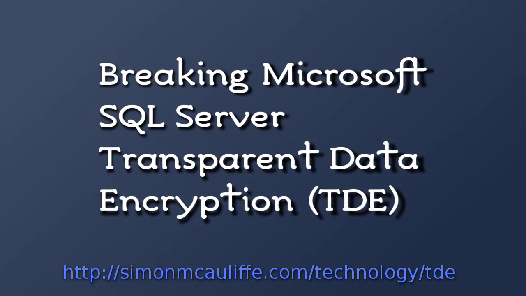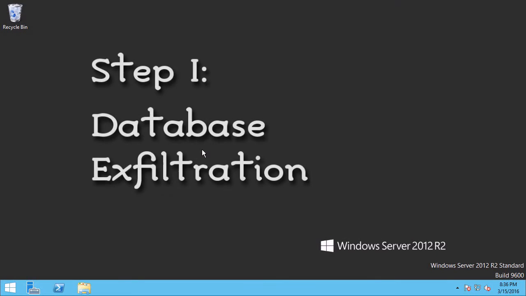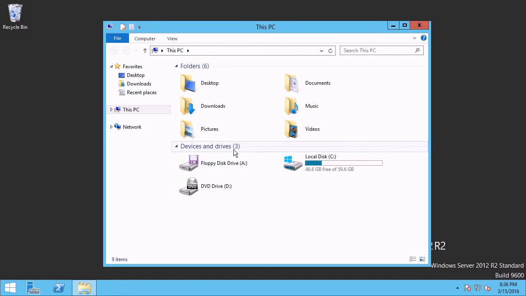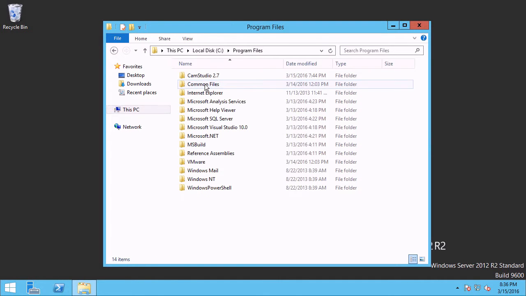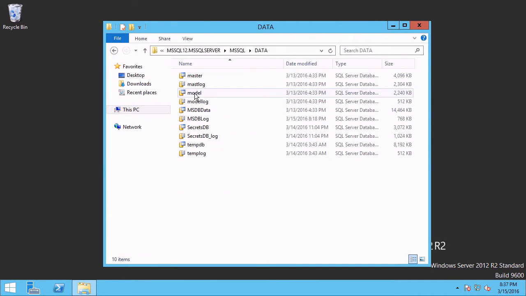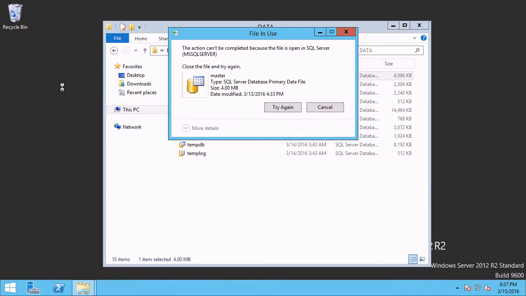This is a quick demo of breaking Microsoft SQL Server TDE. The first step is to extract the database and other system data from the attack target server. This is a slightly unrealistic attack scenario in this case because the attacker probably wouldn't have a nice interface like this, but it serves the purpose. We're just demonstrating some method of extracting files.